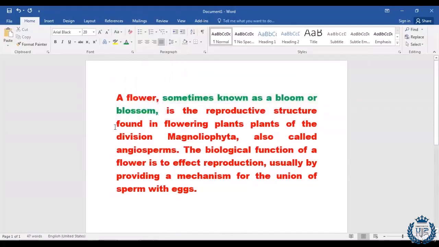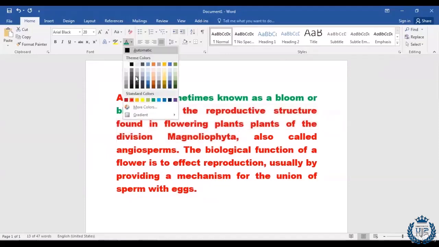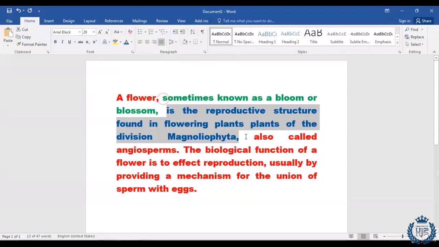Or if you want to add some more colors, I'm selecting this portion for a different color. I want to make this color blue. I'm selecting blue color from here and here we go. The color is changing. So this is how it will change. Or if you want to pick some custom color, then let me show you how to do that.